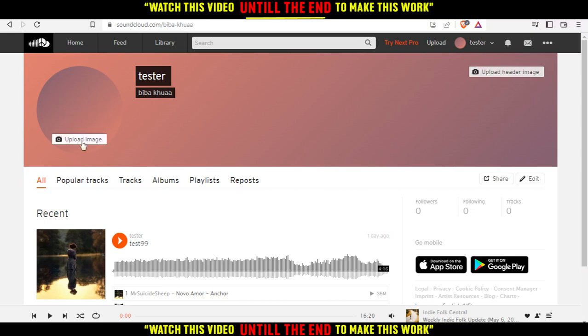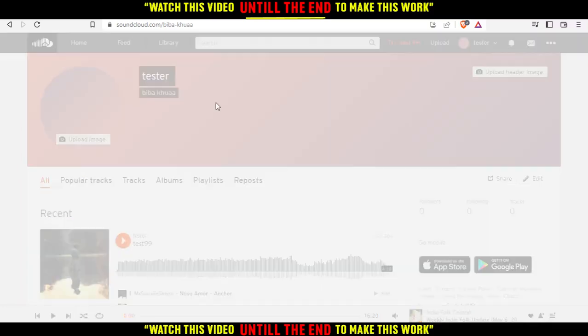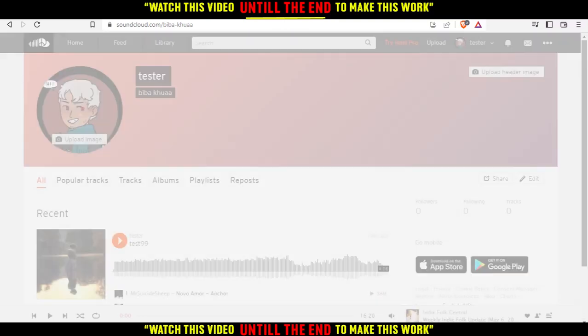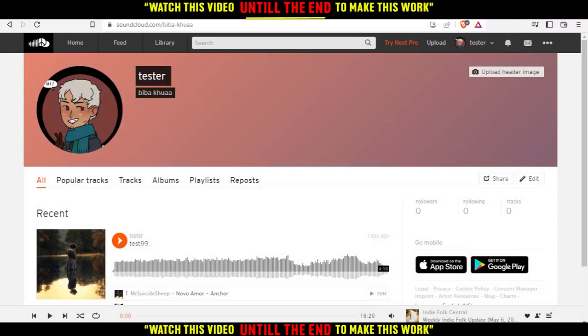You don't see that because I'm capturing just the window of the browser, but that will open your documents, and from there you can choose the picture that you want to upload. Let me upload one from here. As you can see, I chose this picture from my documents on my PC, and after clicking on save, as you can see, now that is the picture of my profile.